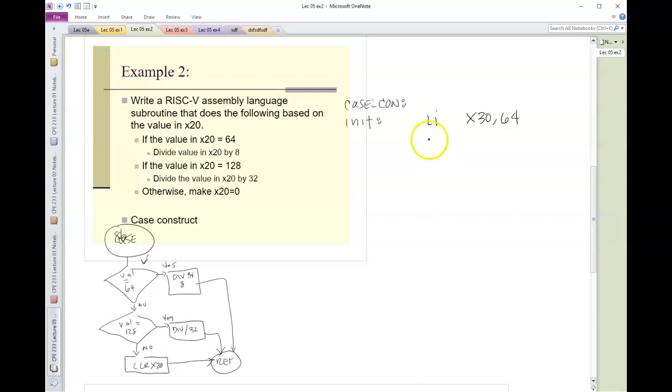Next I'm going to have a branch statement, branch if not equal. I compare these two values, x20 and x30. So I put 64 in x30, and it's comparing the value in x20 to x30. If it's not equal, I'm jumping somewhere else. I'll just make something up: check 128. Sounds good. I'll come down here and put that label, check 128, and we'll worry about that later.